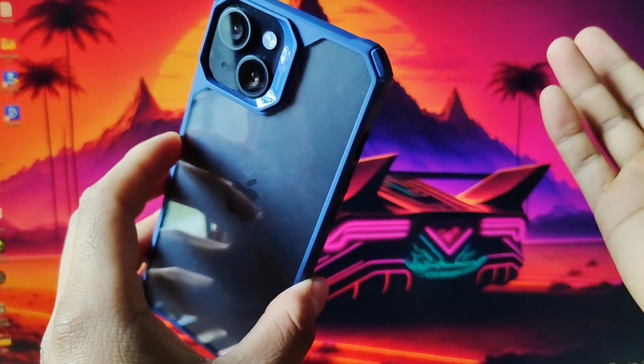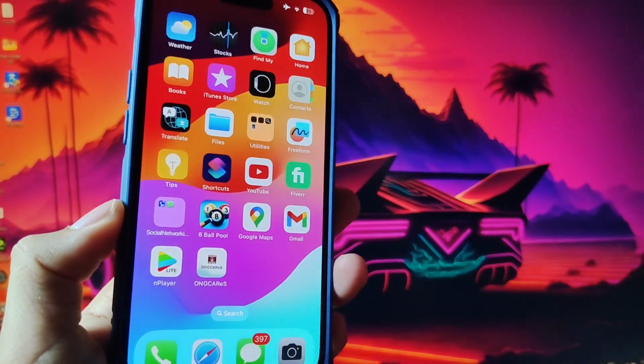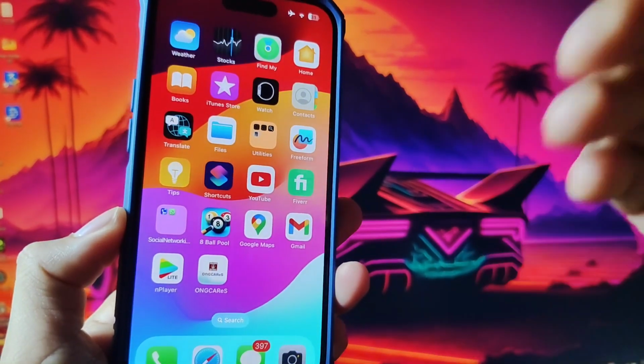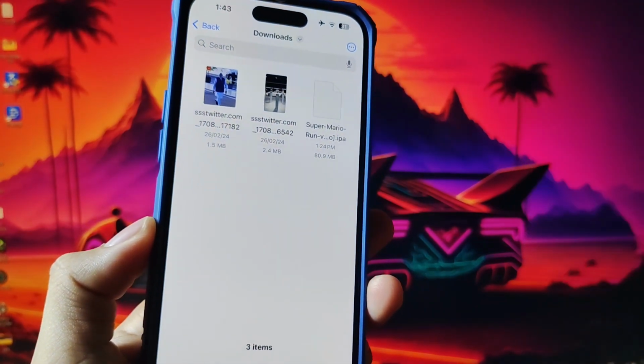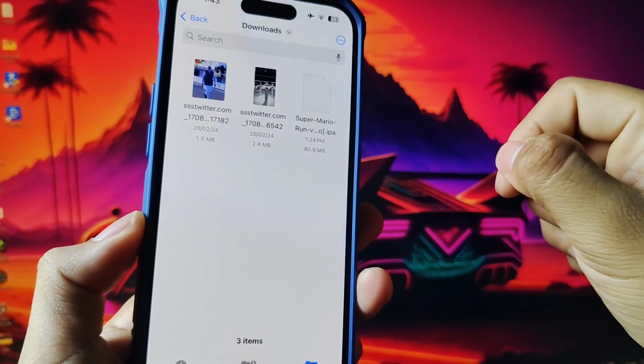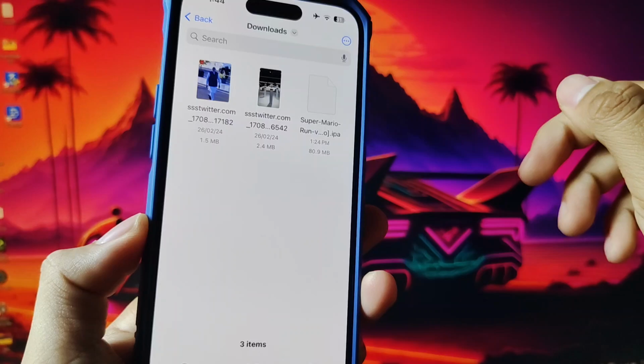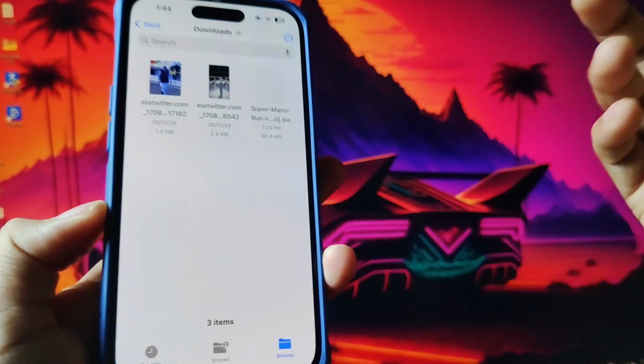In the next video, or I will link the video in the description, I'll show how you can install an IPA file using a sideloading app. So check the description or check the I button on the top in order to know how you can install.